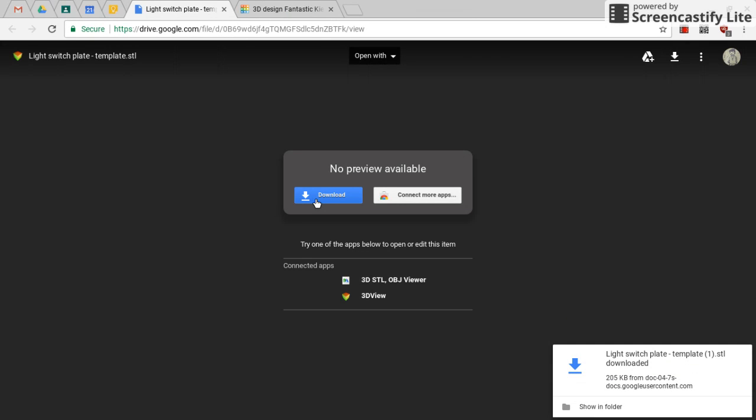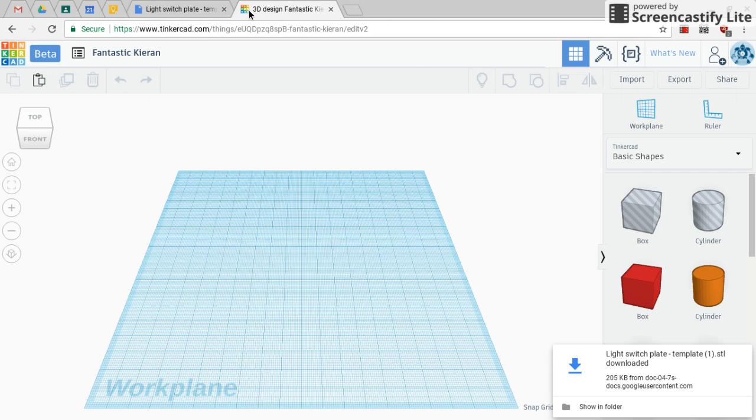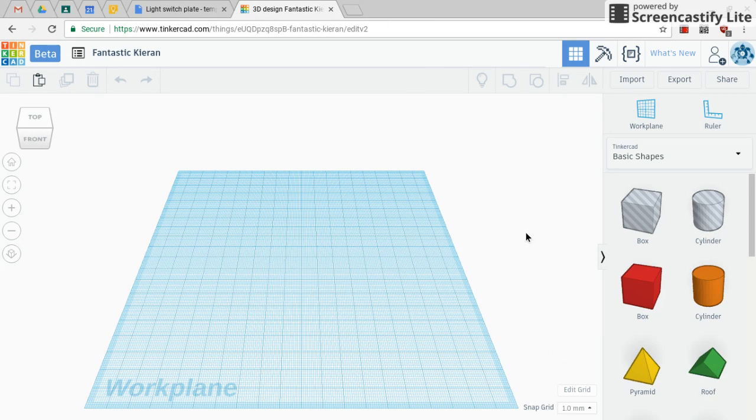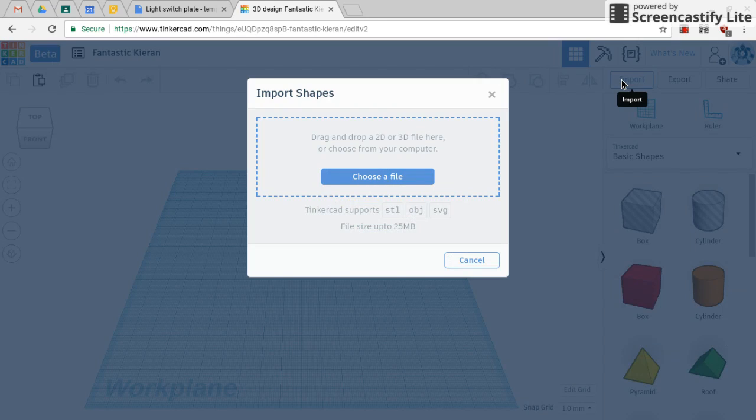Again, it's going to kick open another page, make the download, and then bring me back to that original page. Here it is, light switch plate template. This is the second one I've downloaded, so it's a little one in parentheses. But we got what we need. Now, I'm going to go back to my 3D designing site here, Tinkercad, and I showed you how to export something. Now we're going to import. Import meaning put something in.